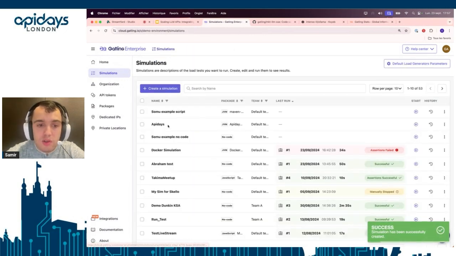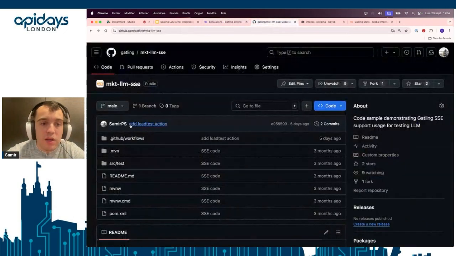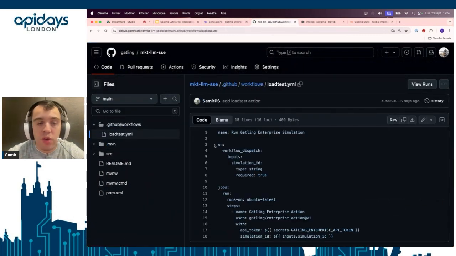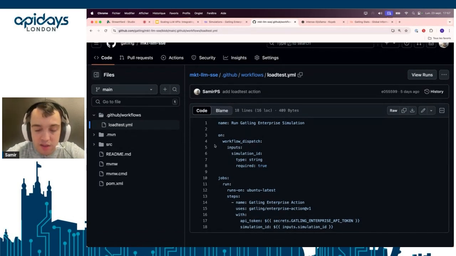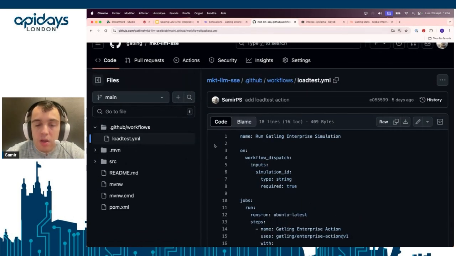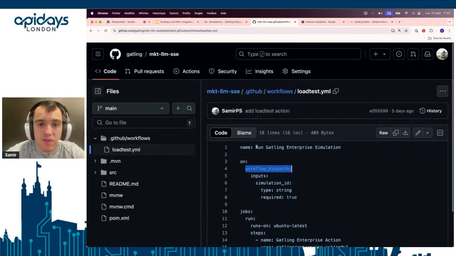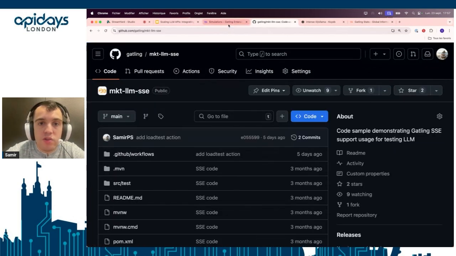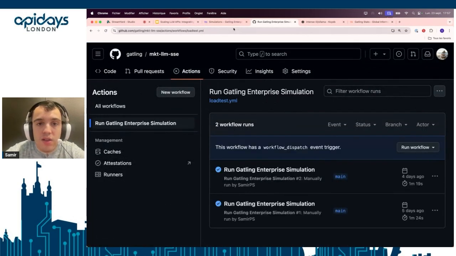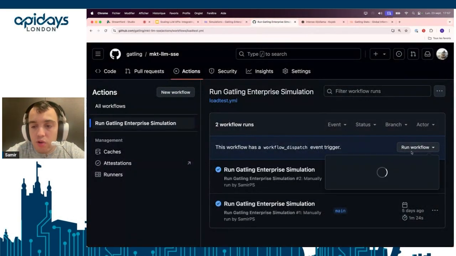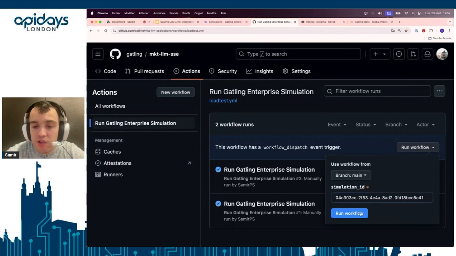Now I will just save the simulation. Okay, so now I will show you the GitHub workflow that I have on the repository. You can just pause the video and check the link, but you will also have it at the end. So now we have the Gatling Enterprise simulation, which is just a workflow dispatch because we want to have the simulation ID as input. And after, we just run a simulation in Enterprise. Okay, so now if I just need to get a GitHub action, I need my simulation ID. I just click here, copy the simulation ID, run the workflow, and just put in the simulation ID.